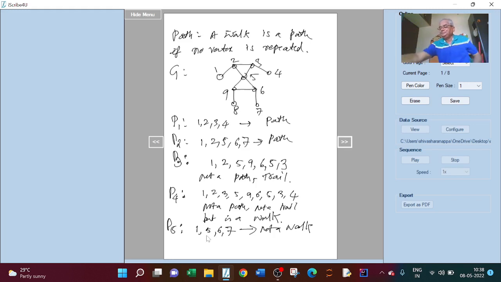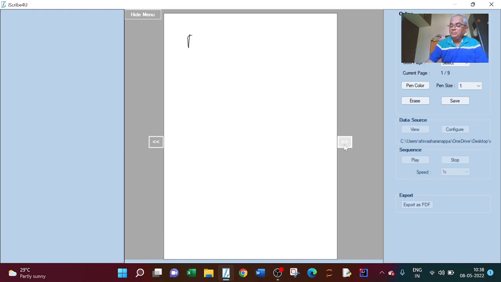And here, if a path is there, definitely it is a trail. Okay. If trail is there, then it is nothing but walk. So that is here. Every path is a trail and every trail is a walk. But the converse is not true. Every walk need not be a trail. Every trail need not be a path. Okay, these are some basic definitions in graph theory. Okay, thank you. I will stop here.